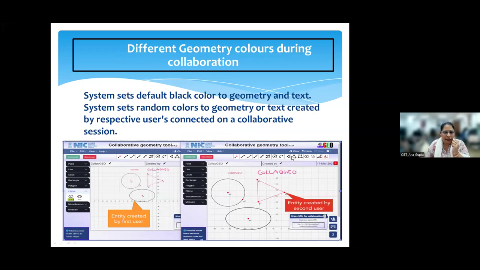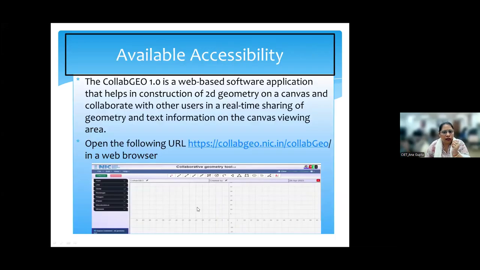These are the different geometrical curves that show that other users are also using this platform. You can see that on the left-hand side, this is the entity created by the first user. And in a different color, you can see that this is the entity created by the second user. So at a time, we can select around 50 students with us, and they can create their own entity. You can also deliver your lessons to the students with the help of this collaborative geometry.